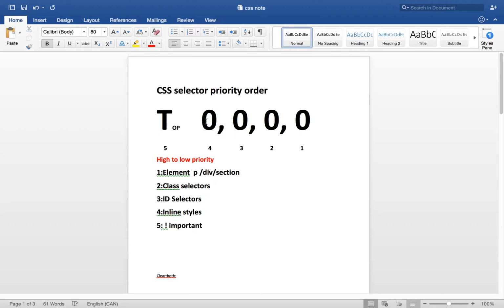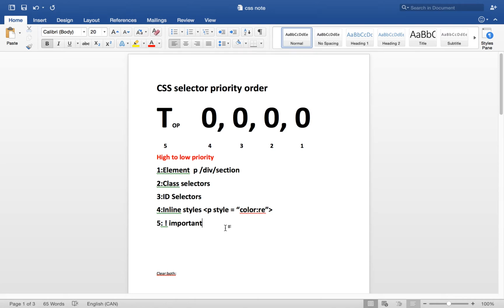The next one is inline styles. What I mean is, in the paragraph, you can have a style, and you can have a color. That's how to use inline styles. The highest priority is important. By using important, you can overwrite the rest. You can overwrite all the element, class, and ID.